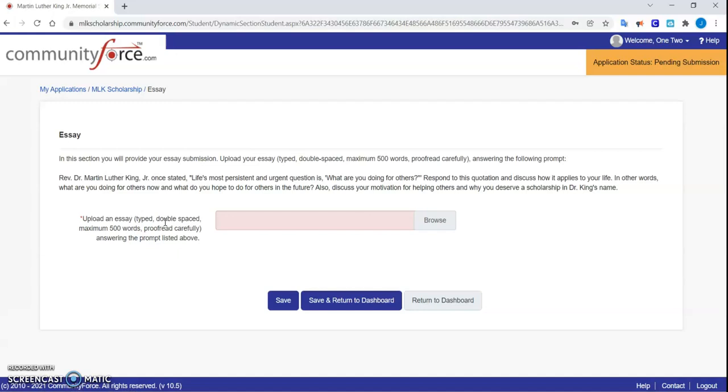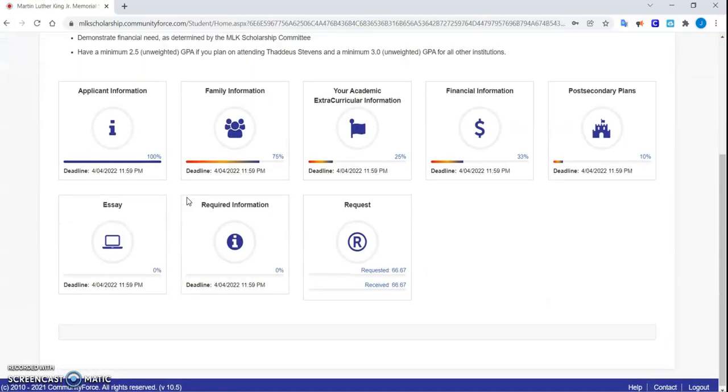Essay, you are going to upload your essay here. You can upload a PDF or a Word doc. So definitely I would recommend work on that separately in a Google Doc or something like that. And then when you're ready, you can upload it here and then save and return to the dashboard.